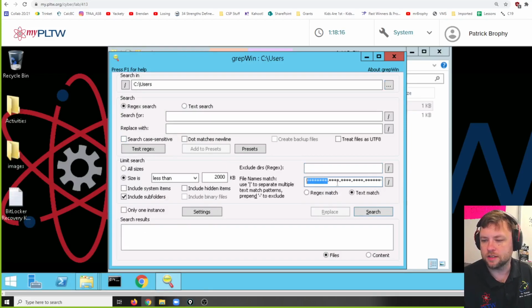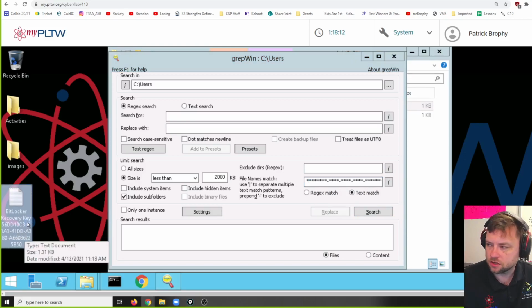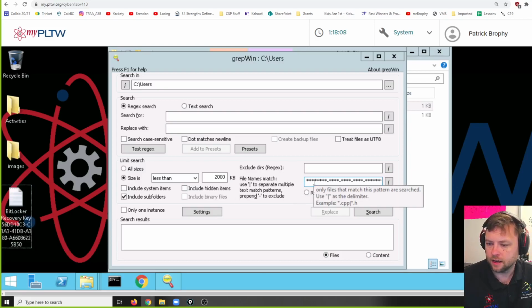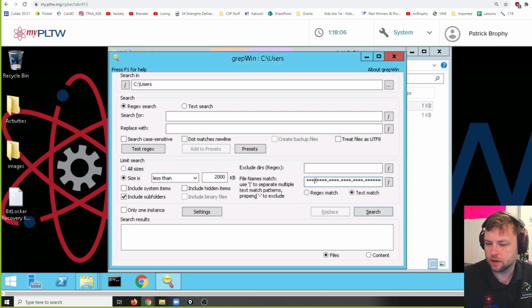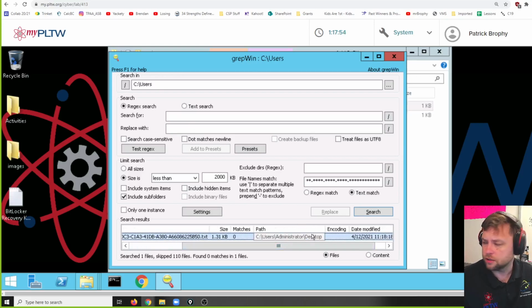So with the asterisks, the dashes represent these dashes in between, but I know there's a certain amount of characters for the keys. The first group is going to be like 8 characters. There's 8 stars, dash, 4, dash, 4, dash, 4, dash, I think it's 11 right here. So hit search. And guess what? I do find that BitLocker recovery key. It's right here. And it says, oh, where is it? It's on the desktop. Duh, I put it on the desktop.